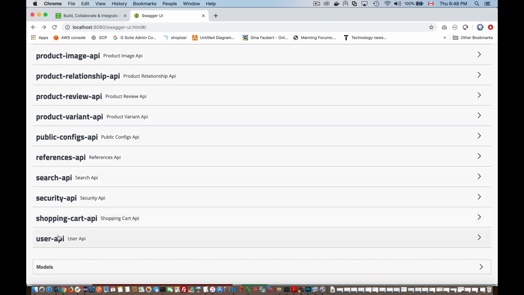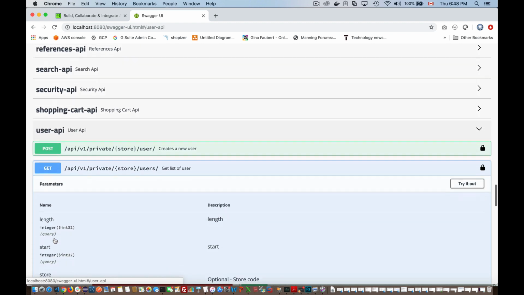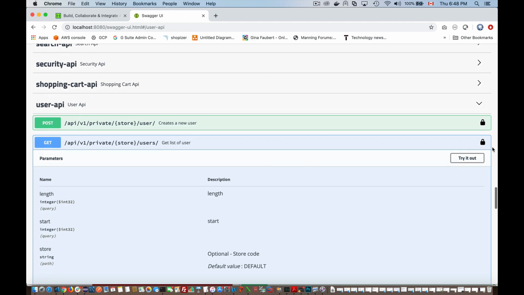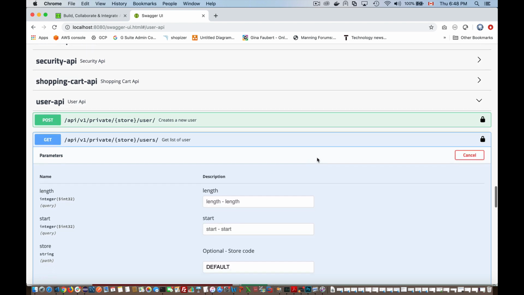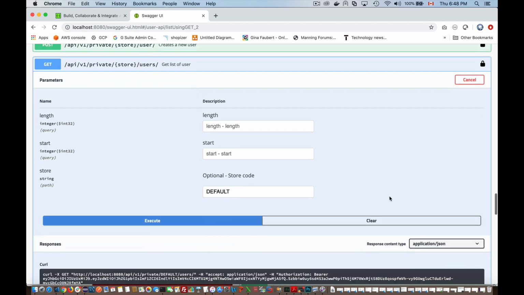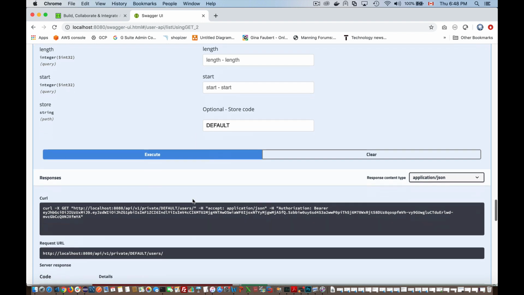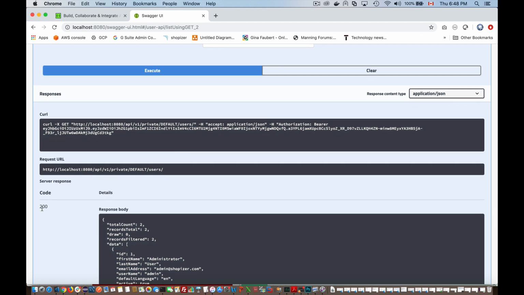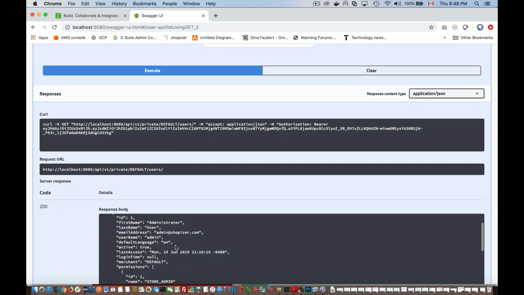So let's do a quick test. Let's say, for instance, I want to get a list of all the users for a given store. I'm going to try this API, and it requires, as you can see here, private, requires authentication. So I'm going to try that. Default store, which is the default one created out of the box. Click on execute and get a status code 200 and get a list of users.